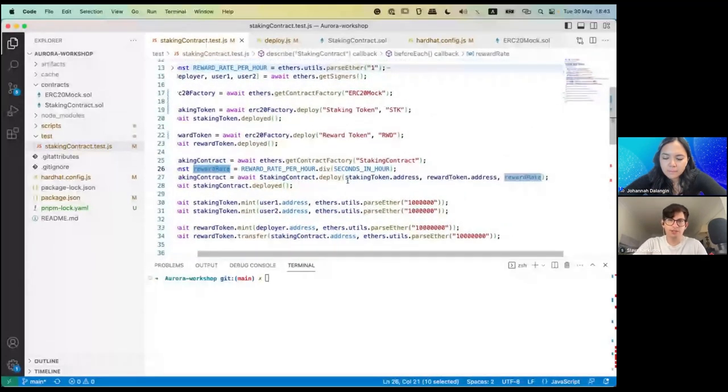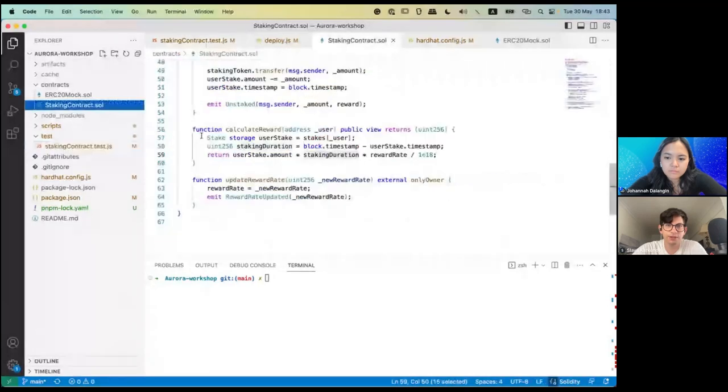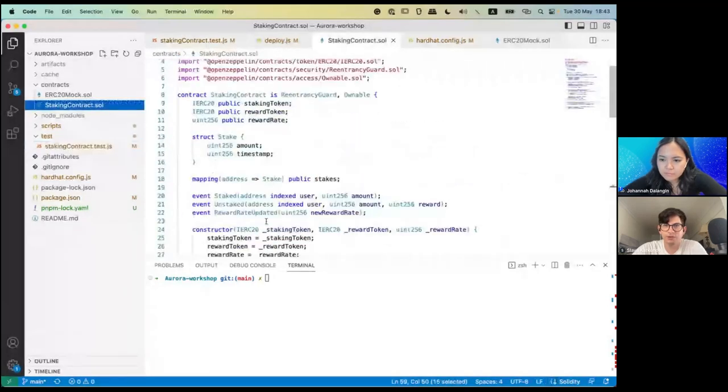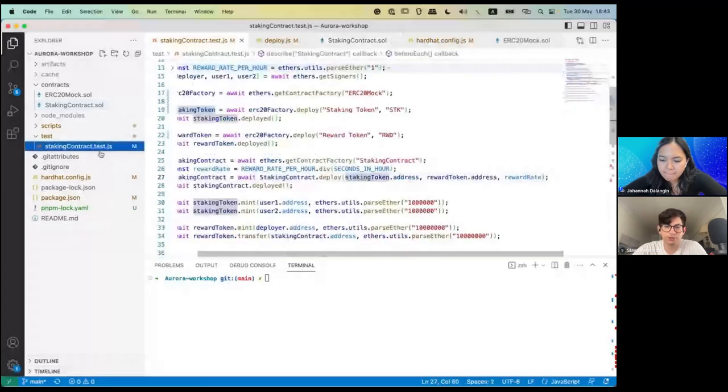So we just run the deploy method on this factory with the staking token address, reward token address, and reward rate. You can see that those are in direct correspondence with the constructor, which we declared here, right? So we just have staking token, reward token, and reward rate, and those three arguments are the same here in the tests. They will go into the constructor and the contract will be deployed to the blockchain.